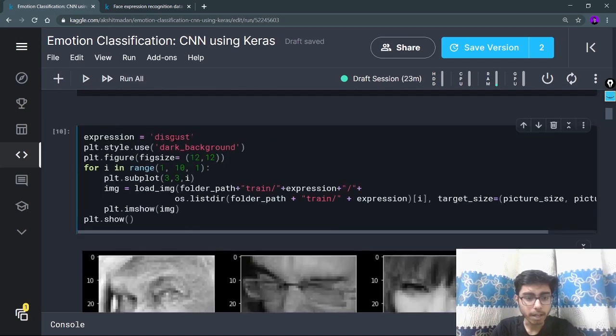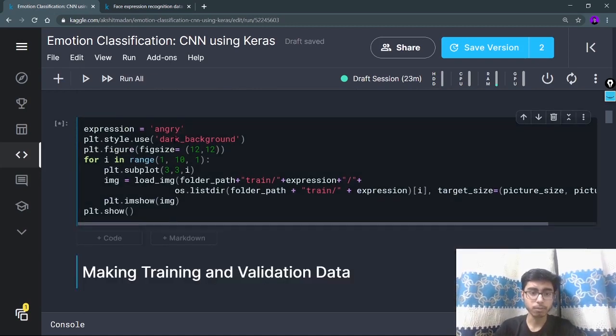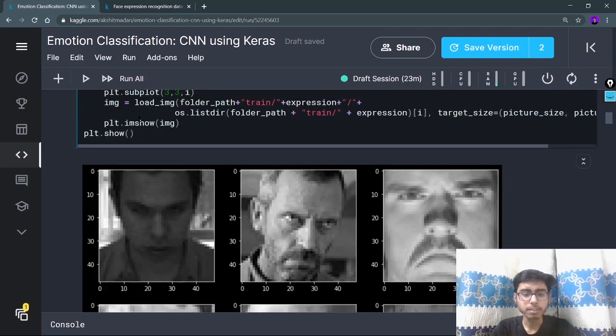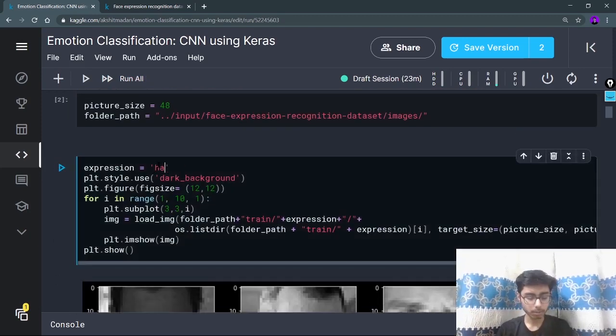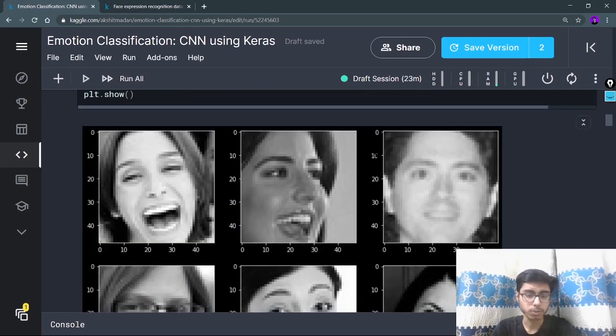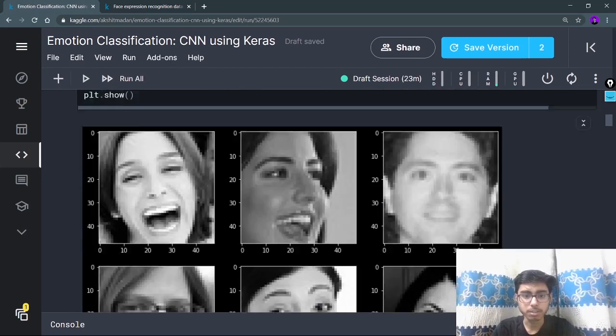If I change the directory to angry, then it will show me the first 9 indexes' images of the angry folder. Let me run it. So these are the angry images. Like this I can change it to happy, and you can check each and every folder of your choice. You can see that all these images are happy. So these are the training images.